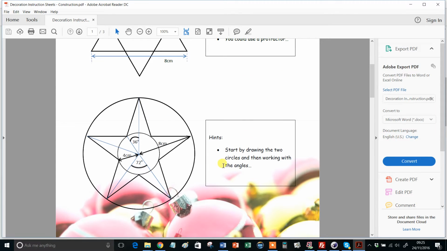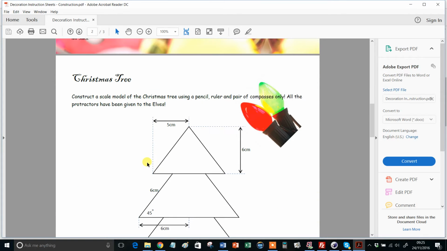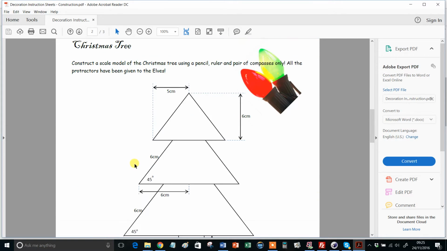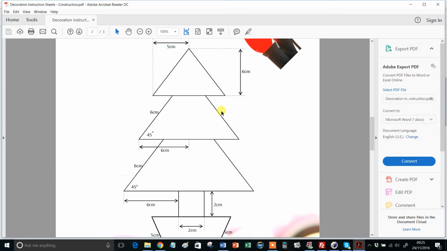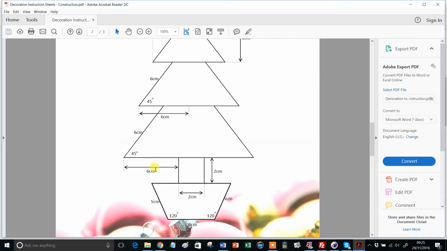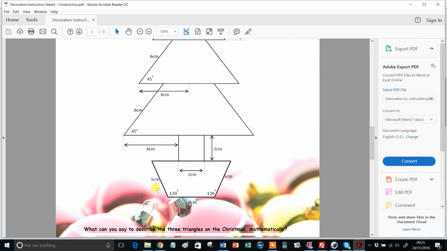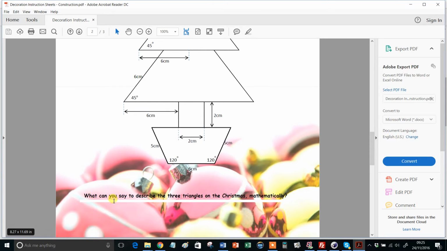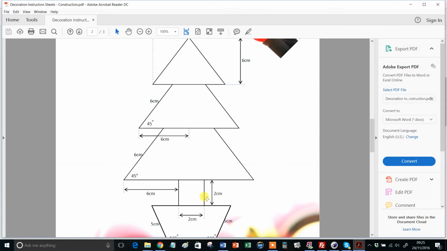Then we step it up a little bit. Can they construct that shape? Flipping heck. Maybe the angle measure is needed here. Do we need to use a protractor? Is there a way we could do this just with compasses? Then we get to the Christmas tree, making sure all those triangles and all those lengths are the same, and then a lovely little trapezium on the bottom. What can you say to describe the three triangles in the Christmas tree mathematically?